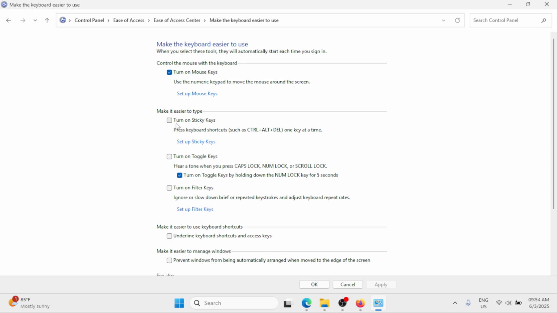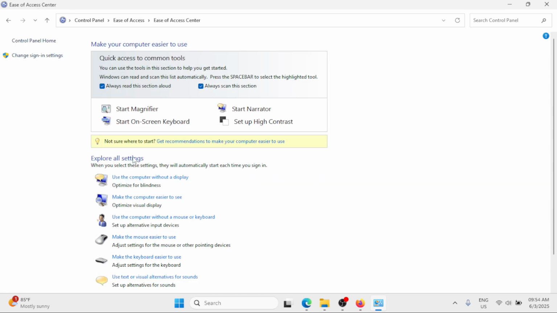Make sure that Sticky Keys, Toggle Keys, and Filter Keys are not enabled. If these options are enabled, simply uncheck all of those options. Click on Apply, click on OK.